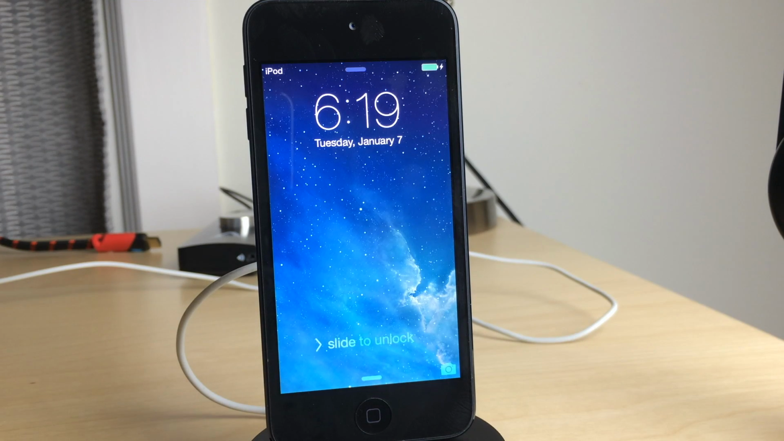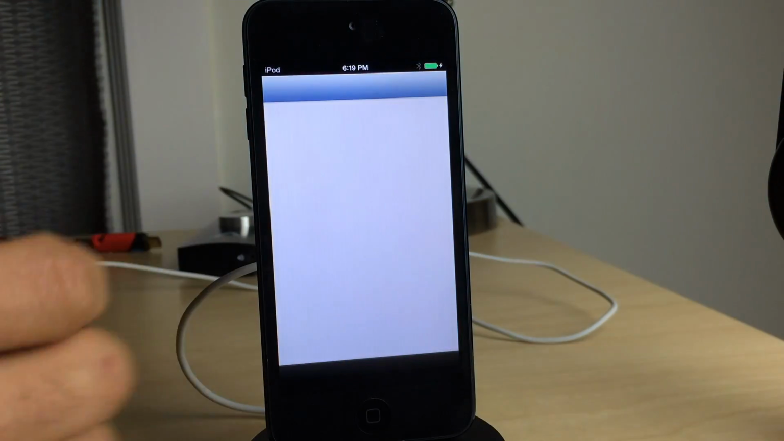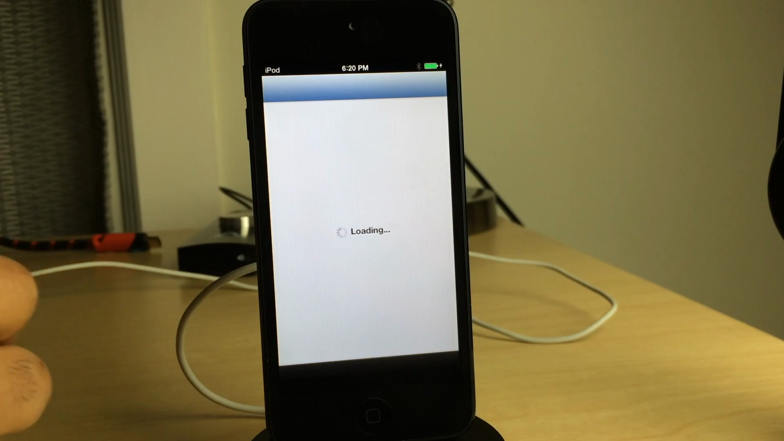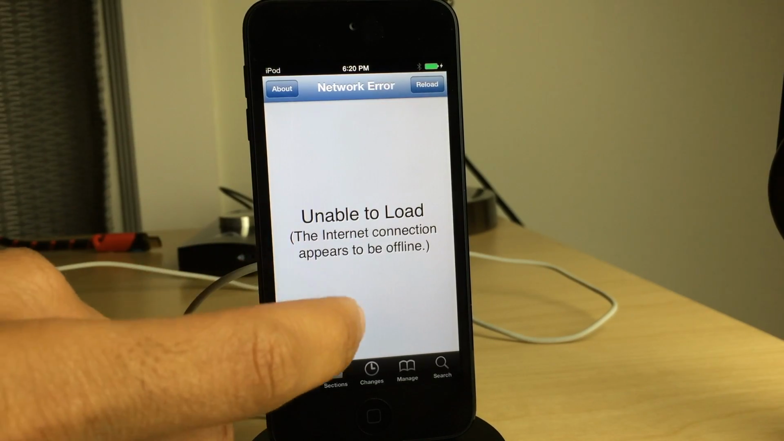So now we are back at our lock screen. Cydia has finished preparing the file system. We'll launch Cydia again, and there it is. Who are you? I'll hit done. Now, I'm not connected to the internet on this iPod Touch 5th generation running iOS 7.1 Beta 3, but you see, you get the point. It works, and you can jailbreak your device just that easy.